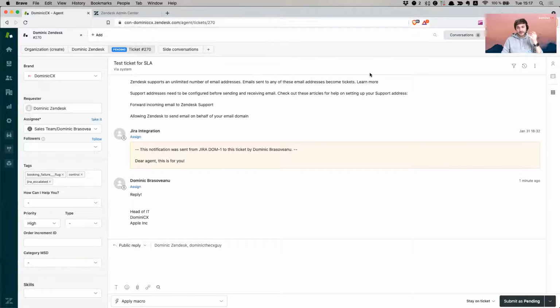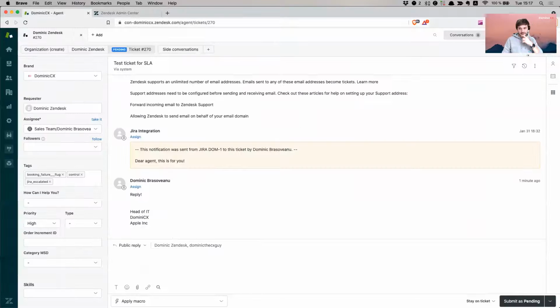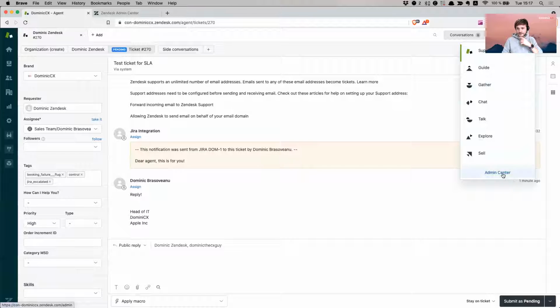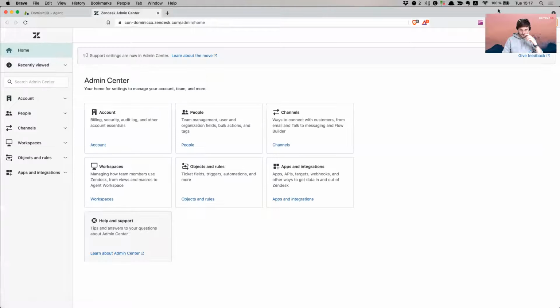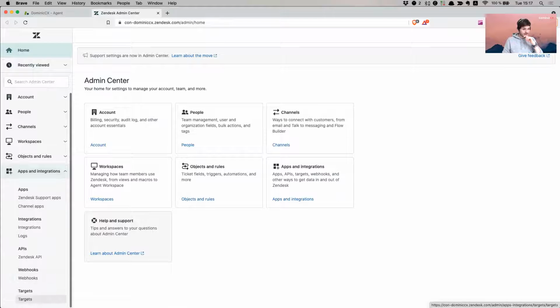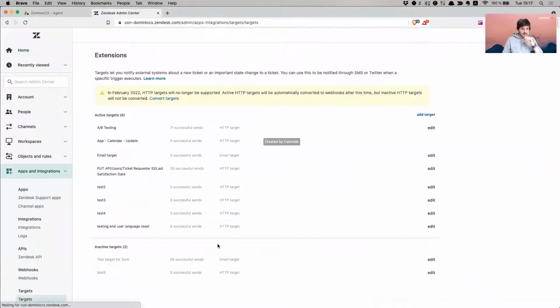And another smart way to do it is to use email targeting. So I'm going to show you how to create an email target. So we just go into our admin. So we activate it from here, right? So we go to admin center. I'm just going to close this up. Okay, and then I'm going to go to apps and integrations, and all the way down here, I have targets. Okay. So ignore this message if you don't have HTTP targets.